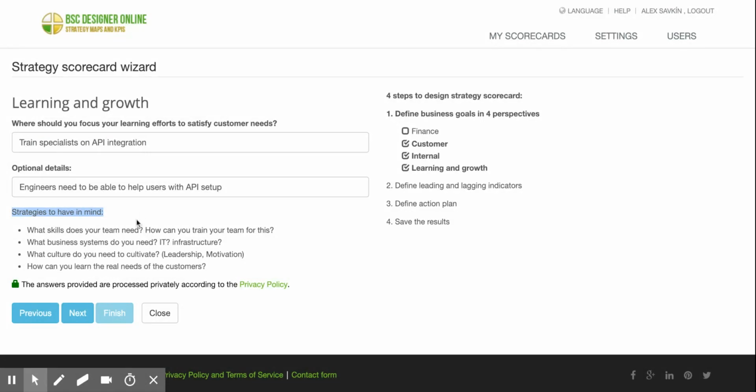So we can talk about skills that your team need. We can talk about IT, about infrastructures that you need. We can talk about some culture-related things. These are the themes that help you to focus your strategy on what matters for your organization, and also to make sure that you have not forgot some important theme, that your strategy actually covers everything that you wanted to cover.